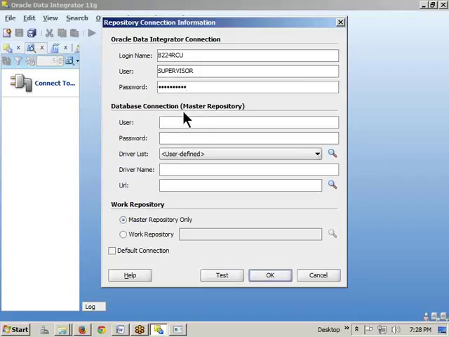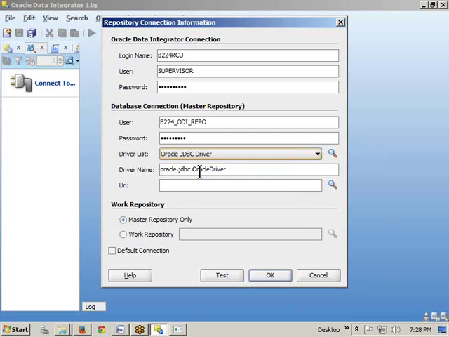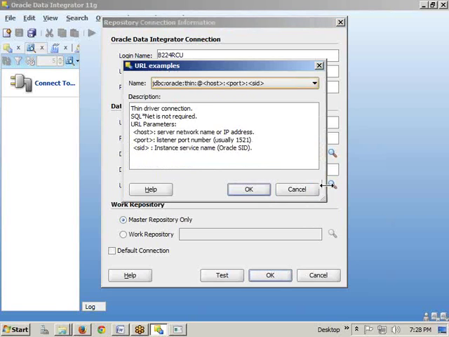And the database connection corresponds to what? The master repository. Where is the master repository stored? What is the schema name? B224 ODI underscore repo. The password is what? RR capital, ITC small, 123. What is the driver list? The driver list is available here. Oracle. Then the URL, browse it.